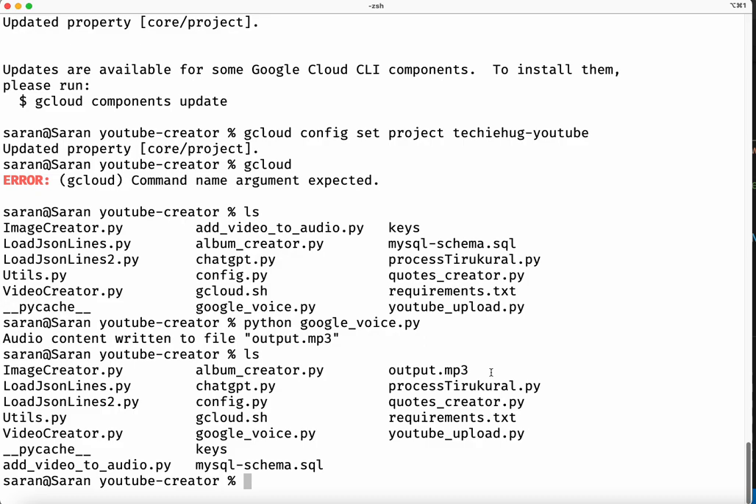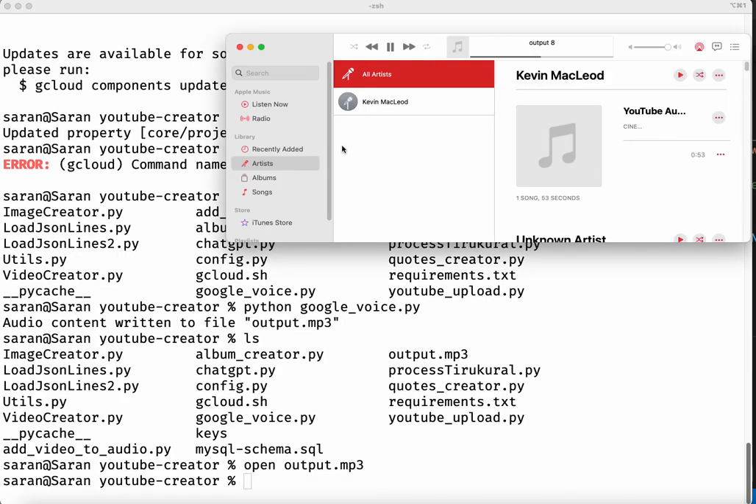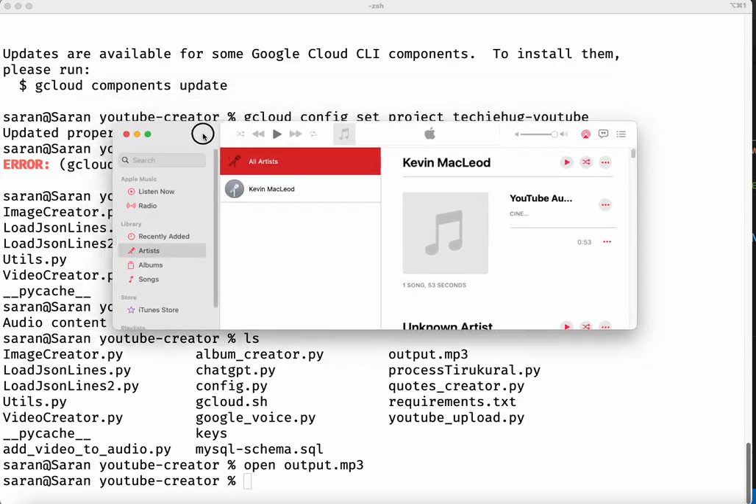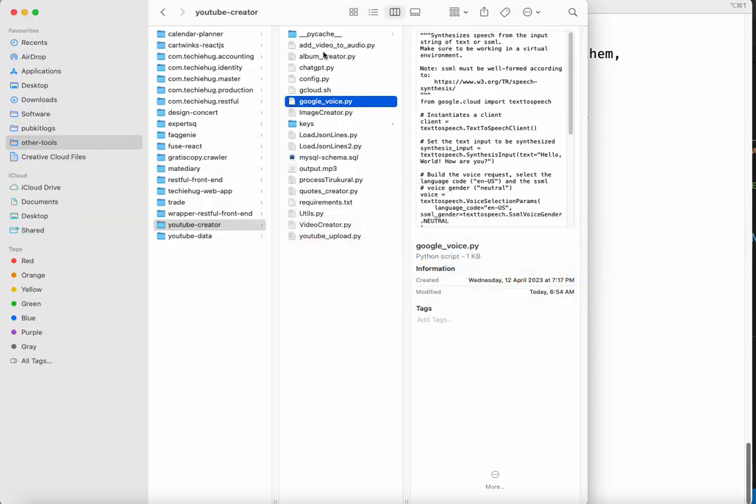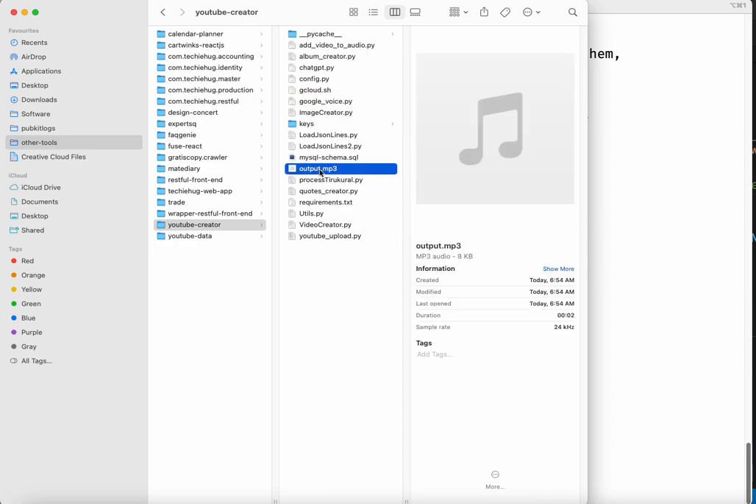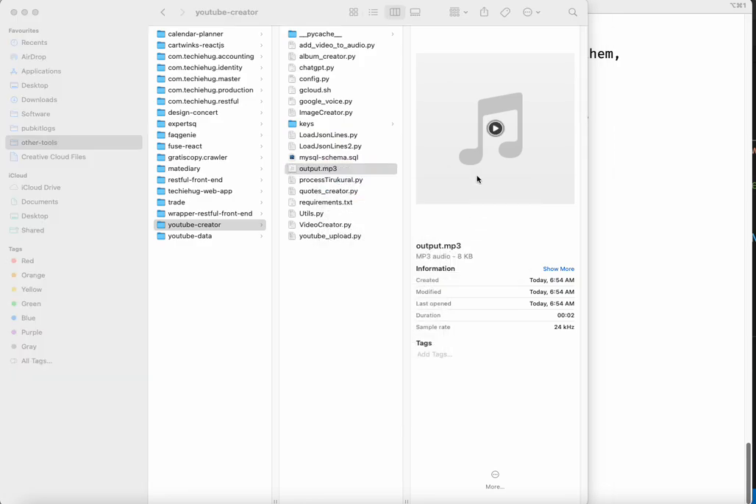Can you just go ahead and open it? In your OS you can use whatever command you want. In my case, I open the audio player. If you have some kind of VLC player, you can right click and open this audio file, and you can play it and see.